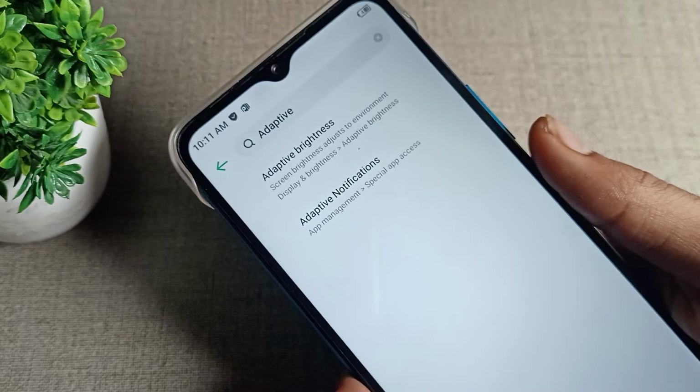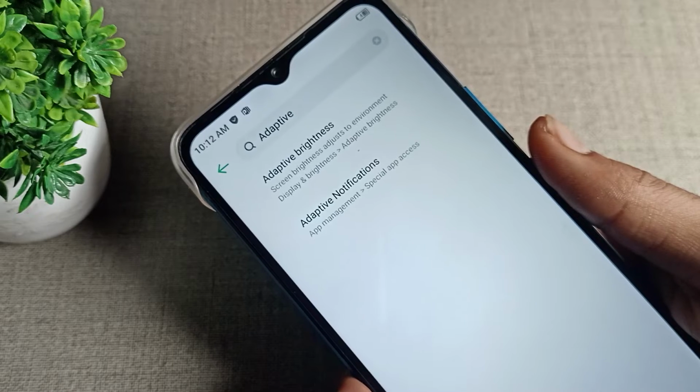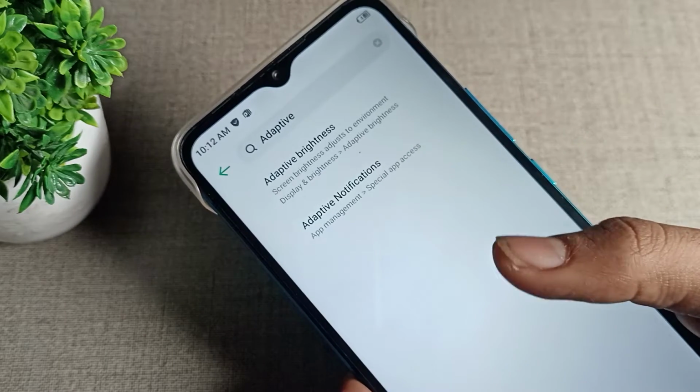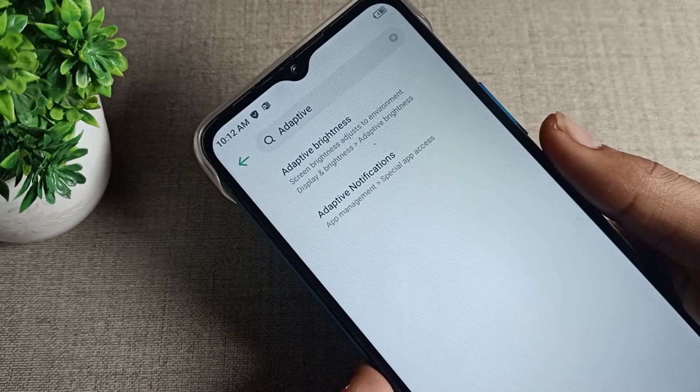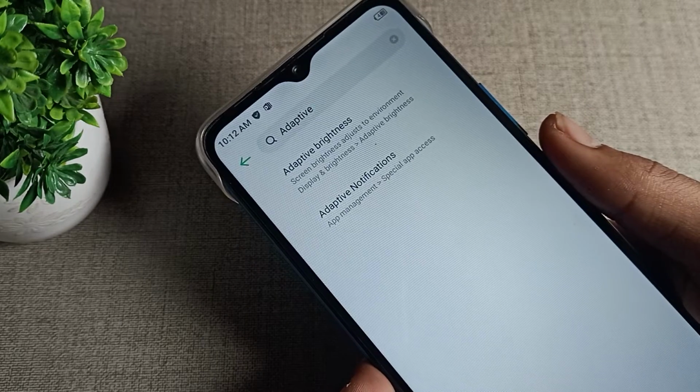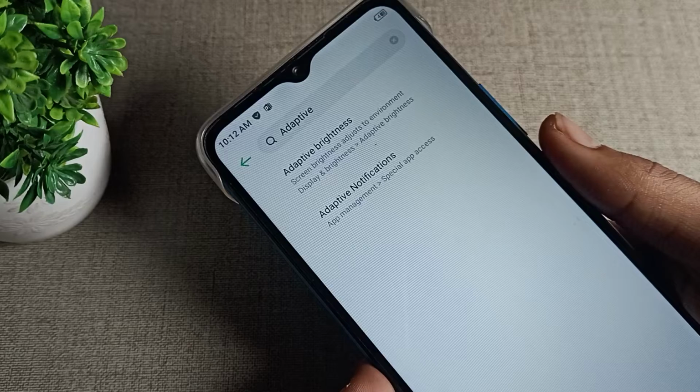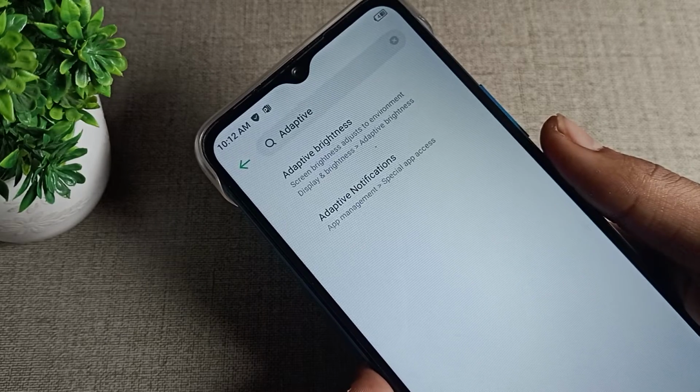Today again we are going to talk about Infinix phone settings, and today's video title is how can we enable adaptive brightness in our Infinix phone device. Friends, you want to enable adaptive brightness mode on your Infinix phone. So how can you enable it and how can you use it? Friends, I will show you.